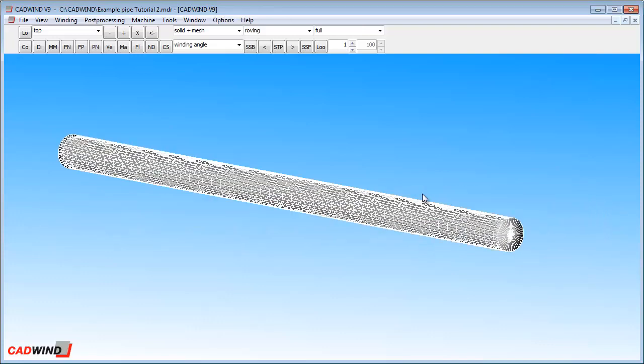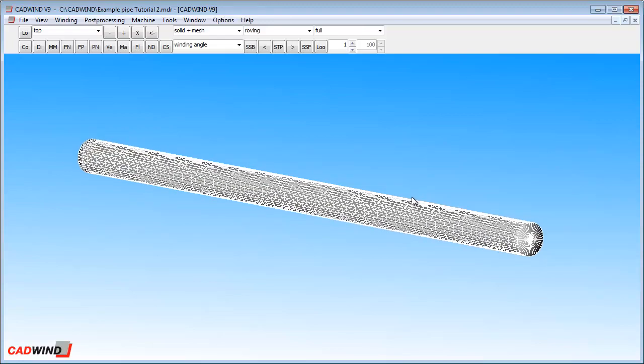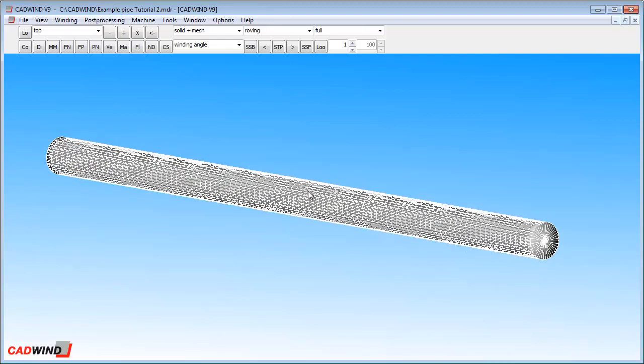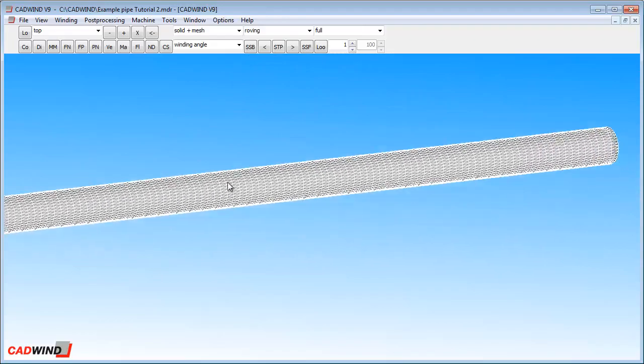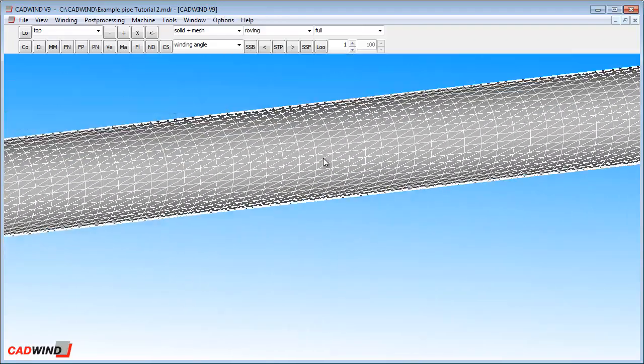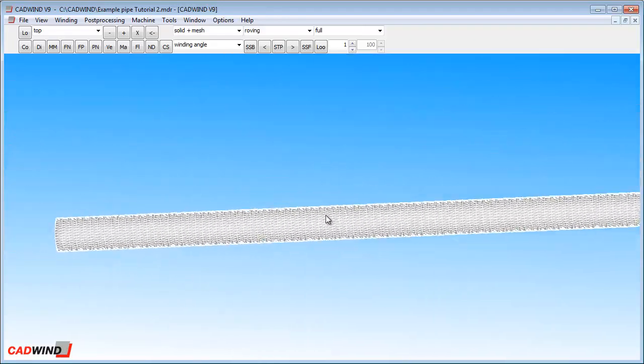This is a fully three-dimensional model of the mandrel, so we can rotate, pan and zoom in and zoom out on the mandrel just like you could in CAD software.